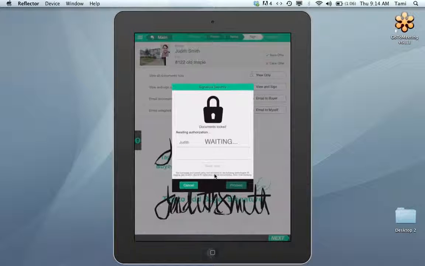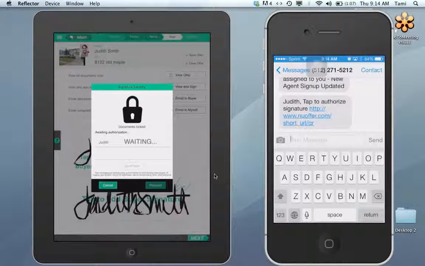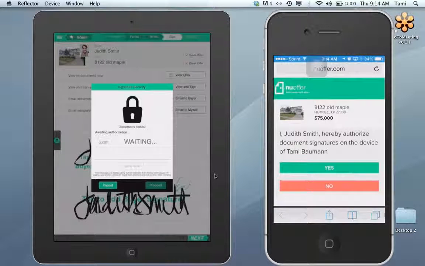Sorry, one moment. I'm going to bring my cell phone up on the screen. All right, so here's my cell phone. You can see it. And my buyer just got a text message saying, hey, Judith, tap to authorize your signature. She's just going to tap that URL. And it's going to take her to this web page that says, I, my buyer's name, hereby authorize signatures on the device of my agent, Tammy.